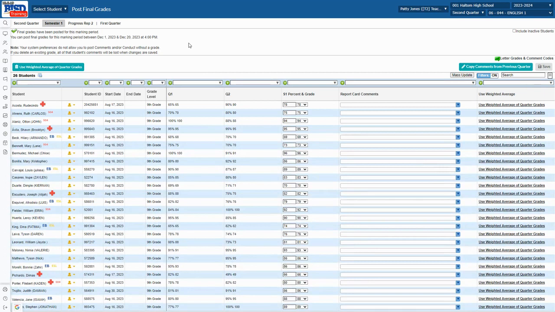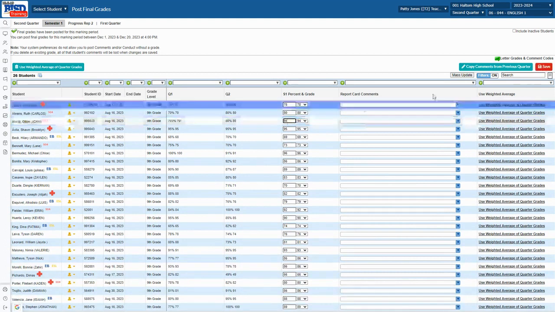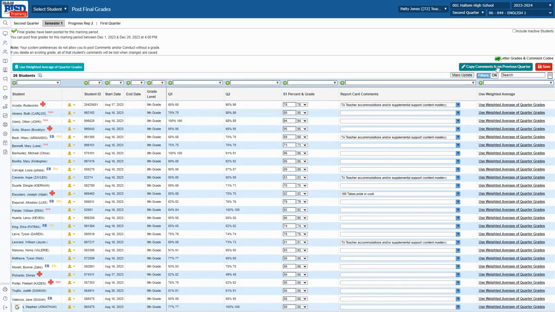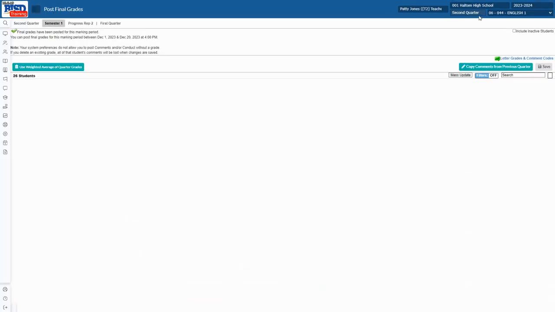You may adjust the semester one averages if you wish by adjusting the S1 text box. Again, the dropdown will change automatically. You can also copy comments from Q2 here. Finally, click Save to post grades for semester one. Repeat this process for each of your courses.